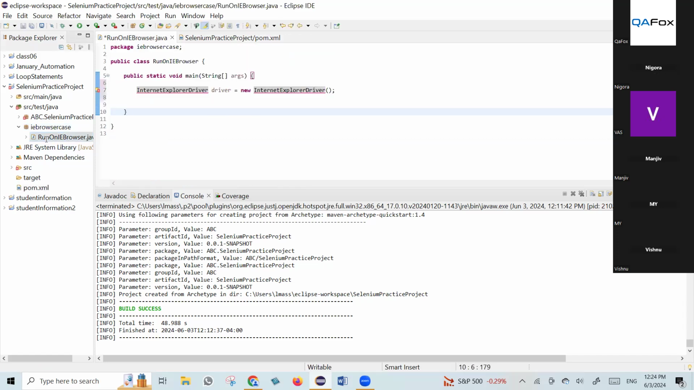Now hover the mouse on that Internet Explorer, or simply press Control-Shift-O. Control-Shift-O you can press, or hover the mouse on this and then import. Anything is fine. Can you repeat that process again? Hover the mouse on that Internet Explorer driver class, where the error is coming. Earlier you hovered correctly only.